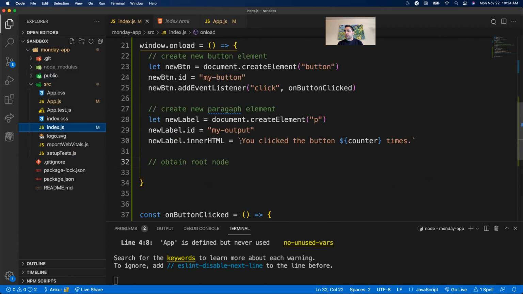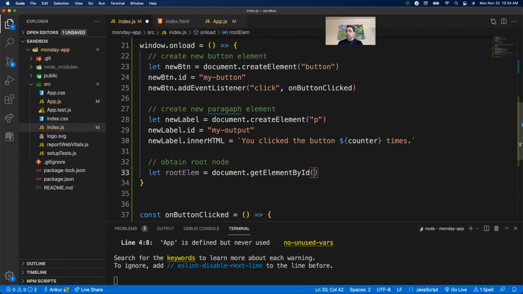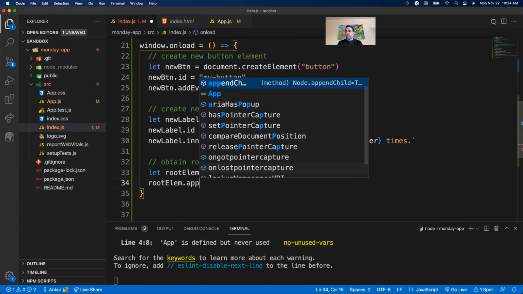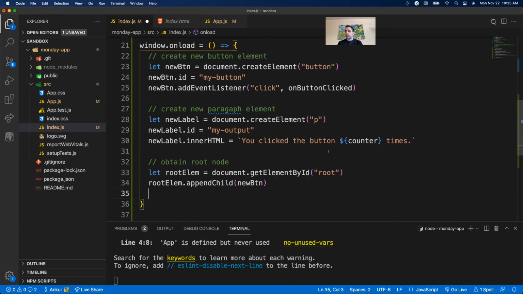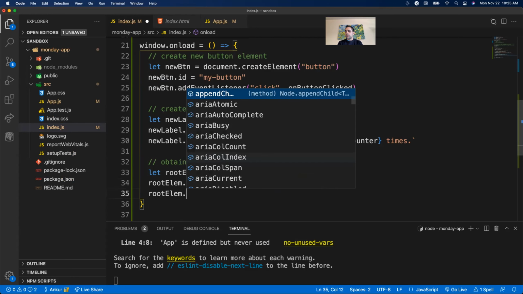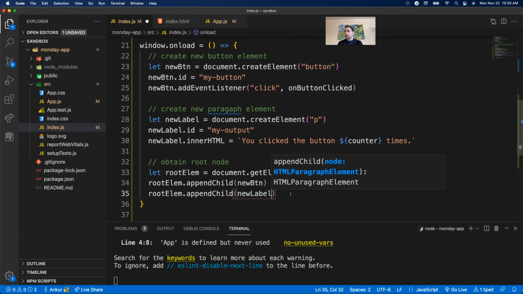So I go back to the JavaScript I was writing. I'm going to do a let rootElement equals document.getElementById. I can remember getElementById is a handy JavaScript function that can get an item by its ID. In this case, the ID is called root. Now that we have the root element, we're going to appendChild the new button, which was one of the elements we created, and then rootElement.appendChild the new label that we created. All right, so these two steps will actually add those nodes to our page.